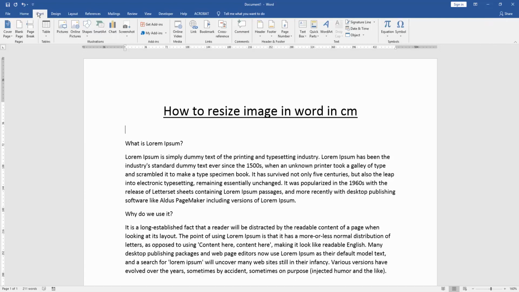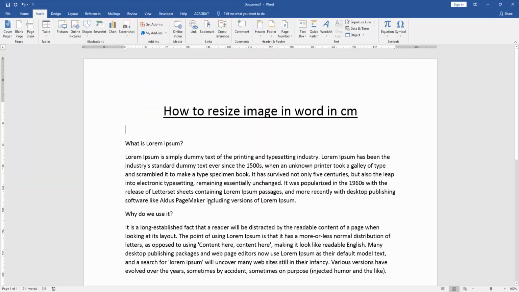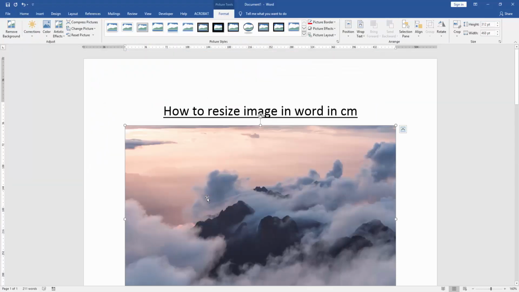Go to the Insert menu, click the Picture option. Then choose a picture and insert it. Now we can see here we inserted a picture. Now we click the picture and go to the Format menu. Then we can see here this measurement is in points.